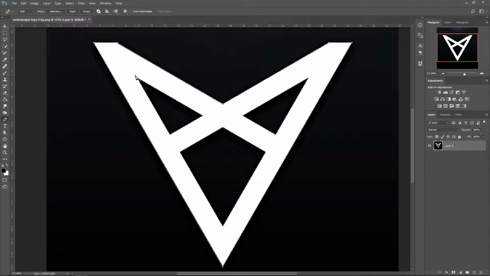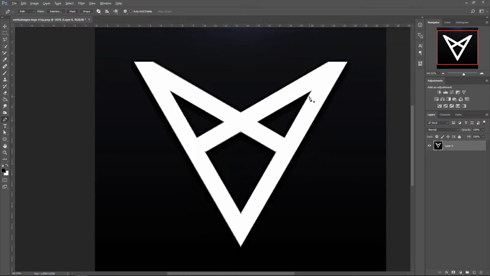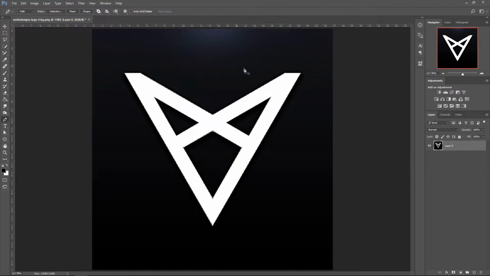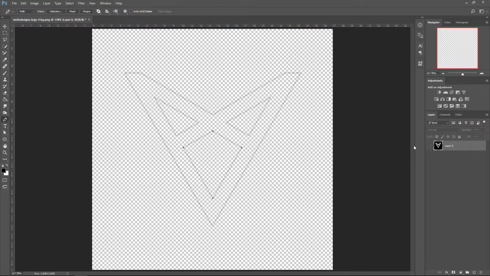If you wanted to, you can continue on, so you can add on to this one. All right, so now that we've got our image selected and we've got the path, if you hide this one, you can see it underneath.